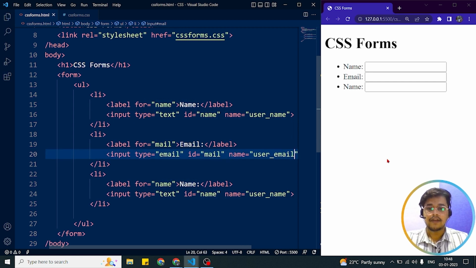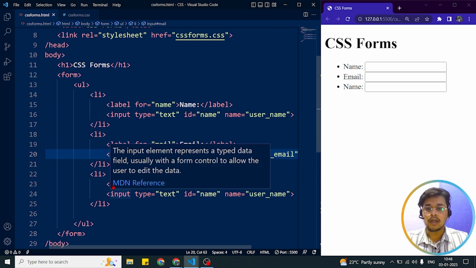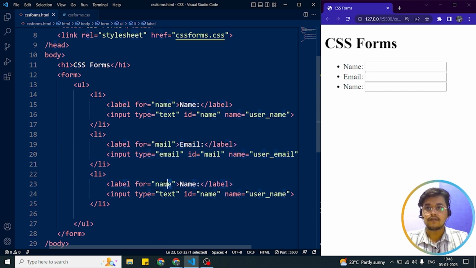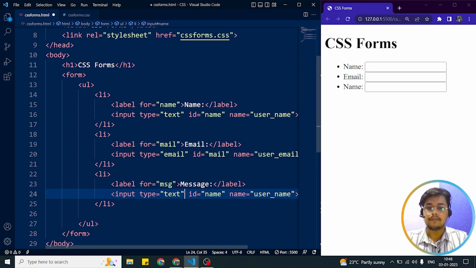Fine. So save it. Here you can see. Now we are going to do the same for another one. So here what we'll do is we'll write here message. So we are going to label this as message. We are creating another input field. So we'll write here input type is equal to, okay, let's just do one thing.